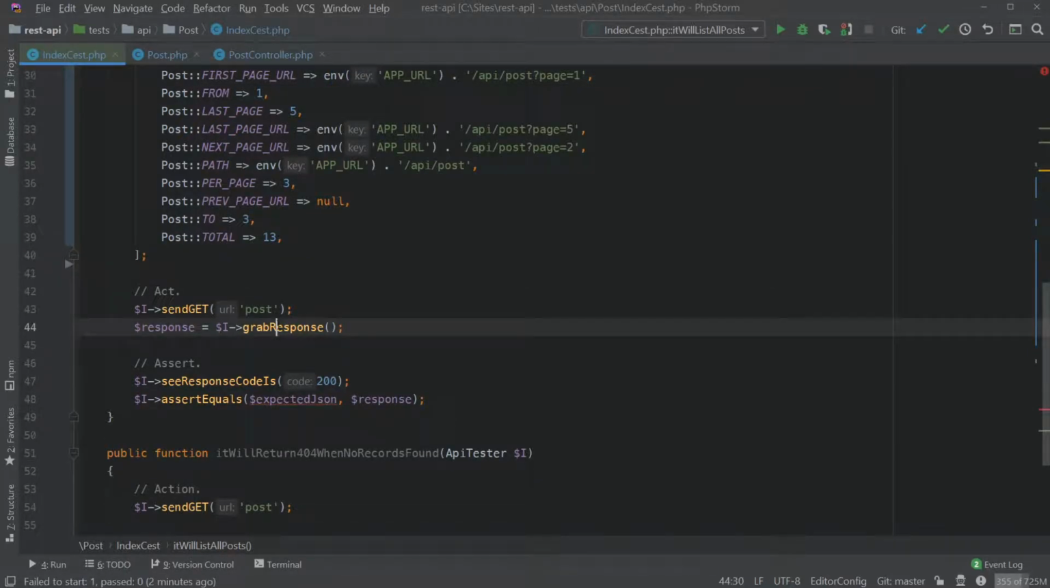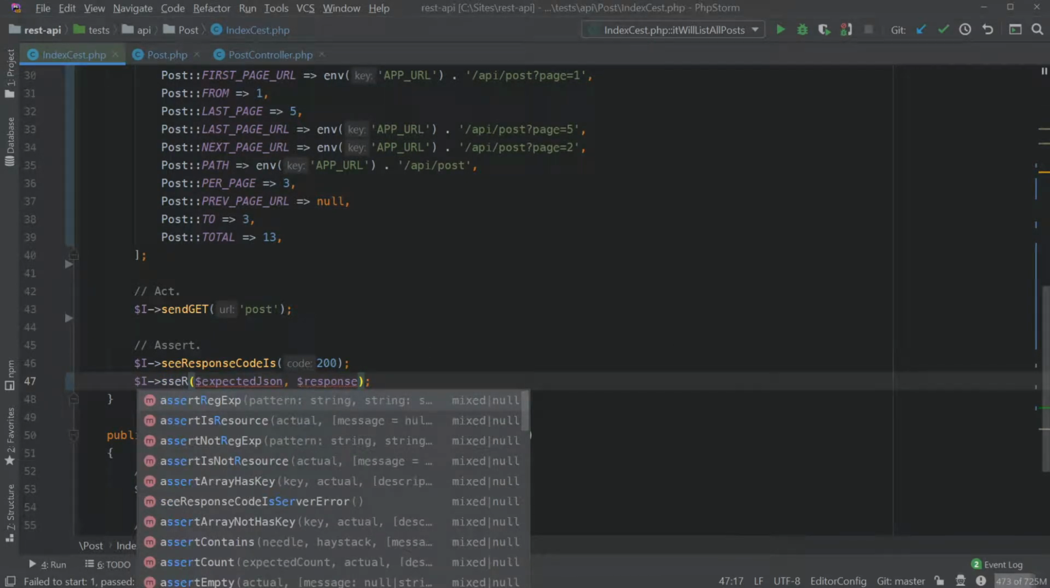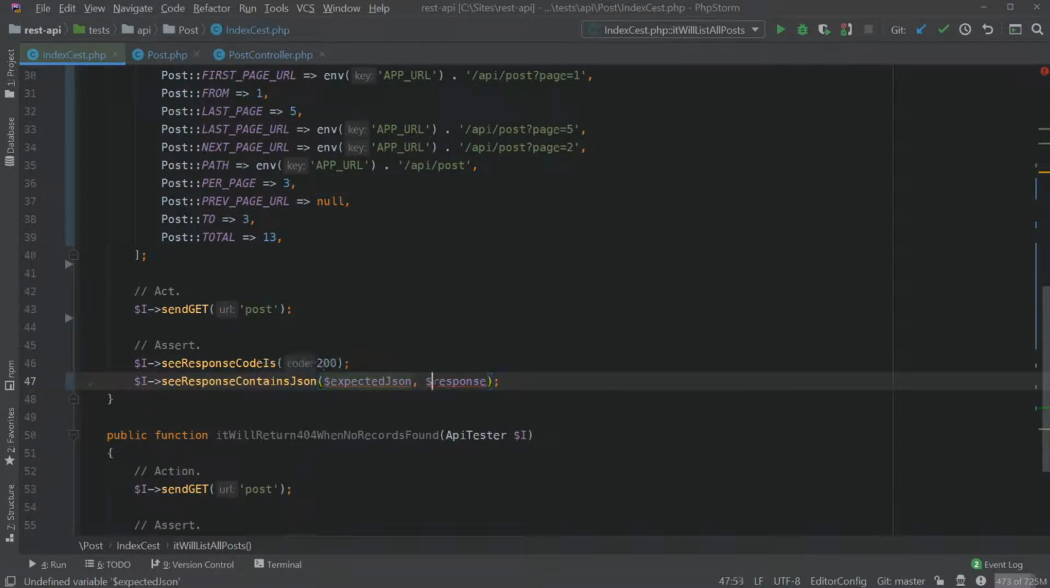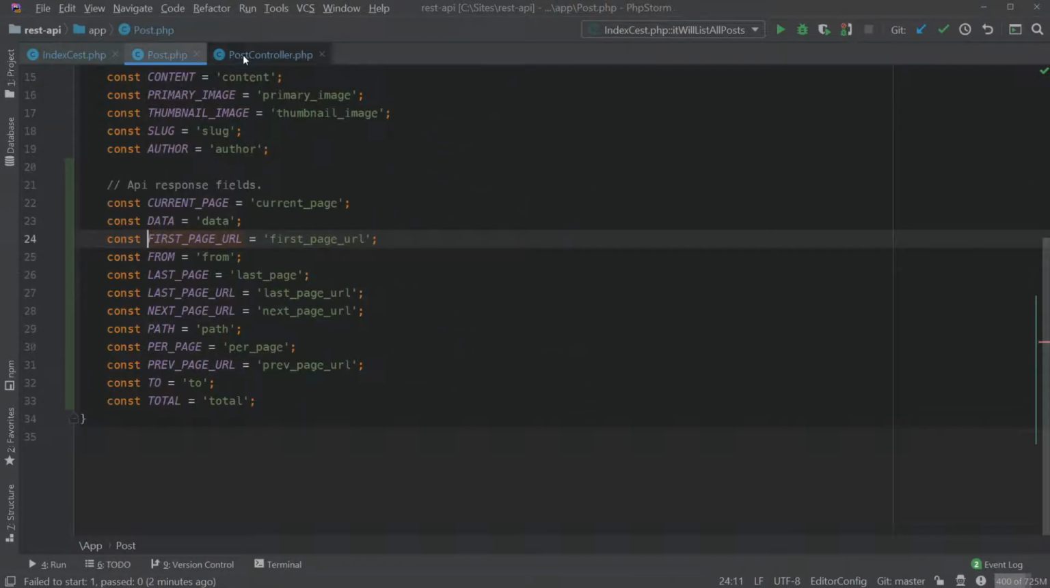Next, I'm going to remove these 2 lines because we don't need it. And I'm going to show you a new assertion that we could use. And that's called seeResponseContainsJson. So what this does is it does the converting for us. It'll convert the array to JSON and grab the response as well. So cool. So we're looking in a lot better place.